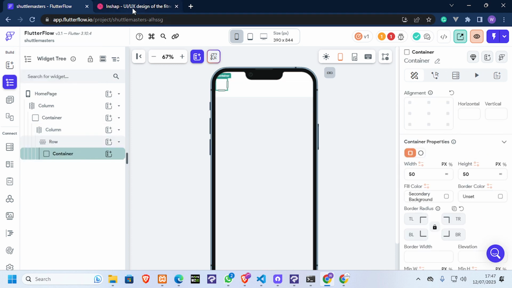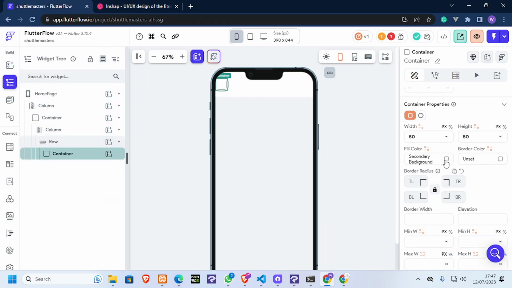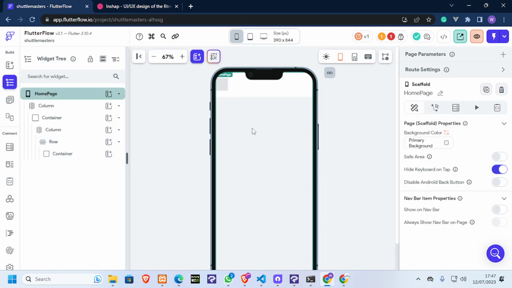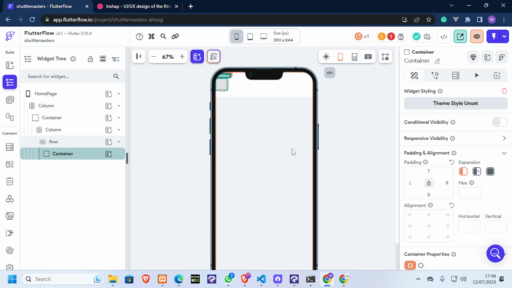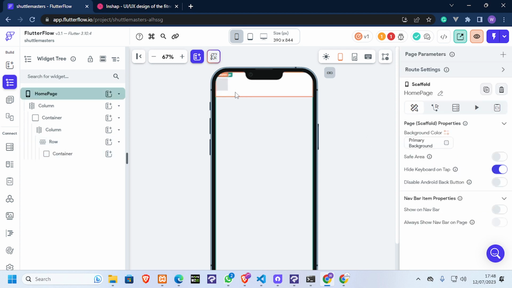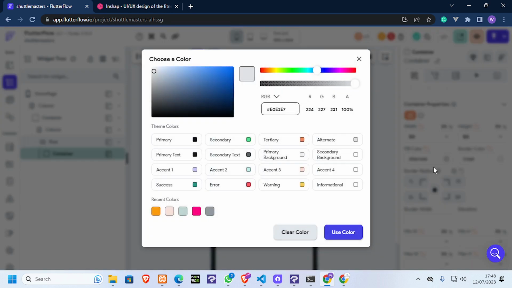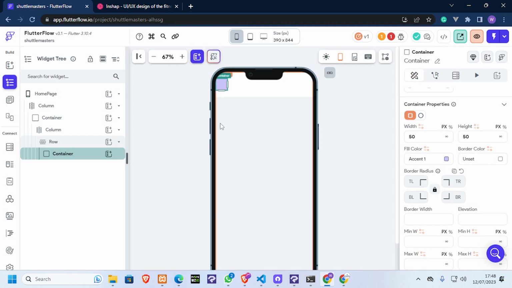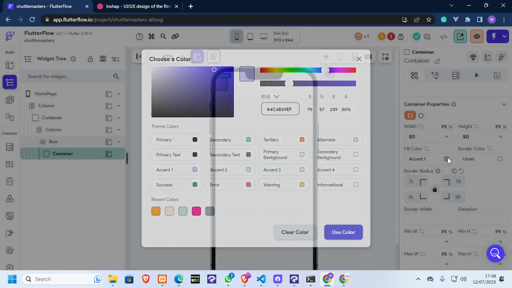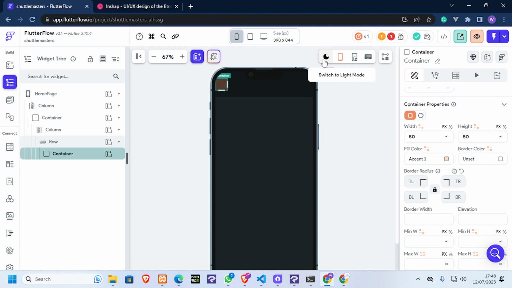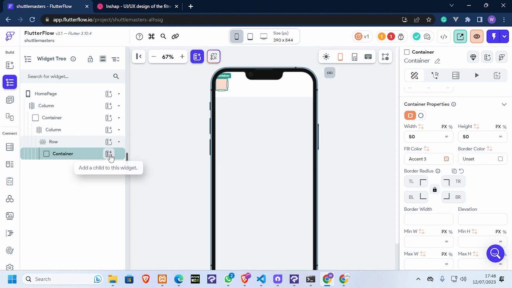But before that, we need to have the color of the container, which is, I don't know how FlutterFlow calls it. So we're going to go to the fill color of the container, maybe use alternate. Right, we have the alternate there. I feel like the background is okay. There you go. The alternate seems to be more of the primary. Would that make sense? I don't know. Let's use accent. The one he had, this is accent. Yeah, let's use accent.